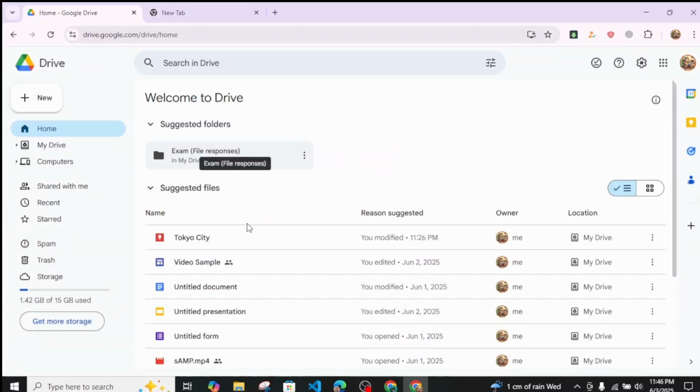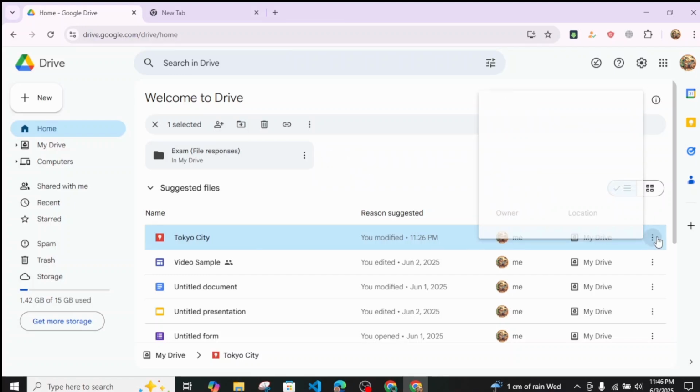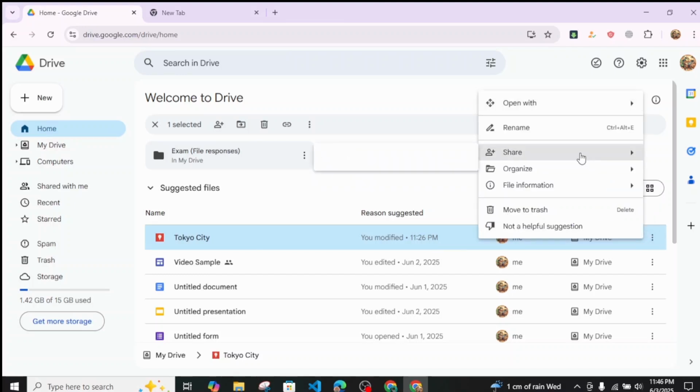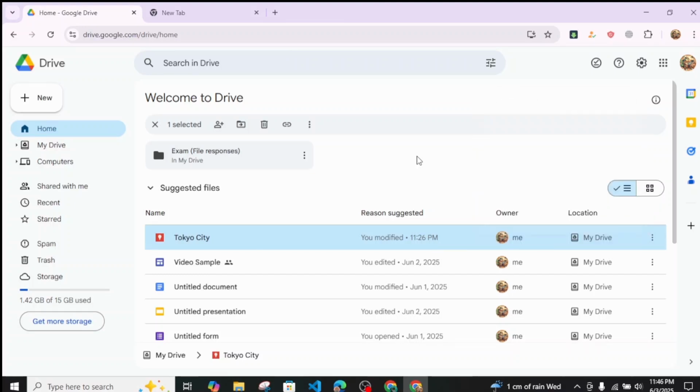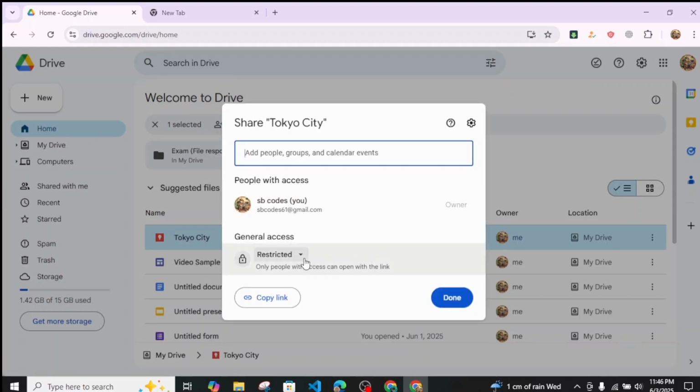Once inside here, let's say I want to share this file, which is named Tokyo City, and I want this file to be publicly available. So what I will be doing is simply click on this three dot icon over here, and once you click on it, just click on share and click on share once again. Once you finally click on it, here you should get the option. As you can see, it's restricted, so basically only people with access can open the link.